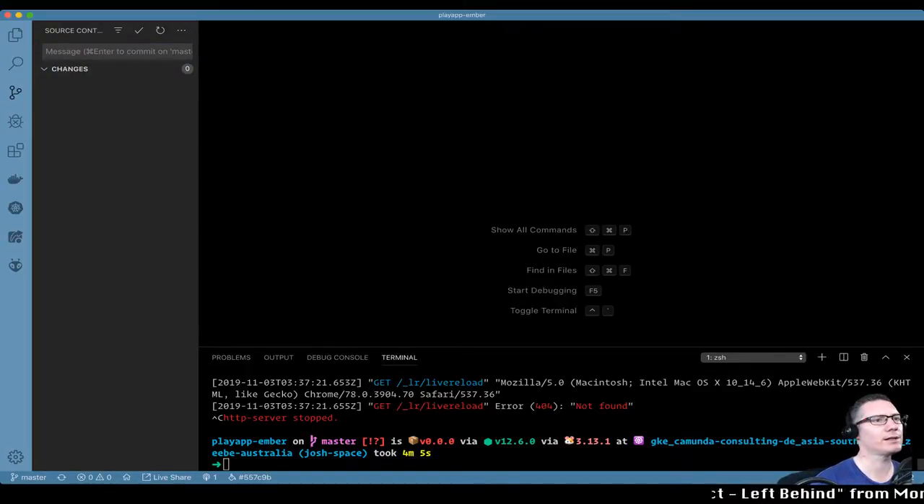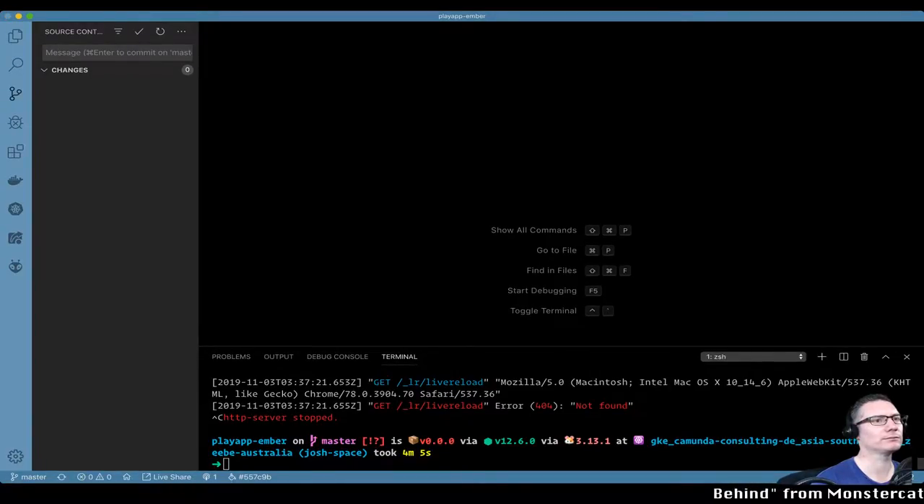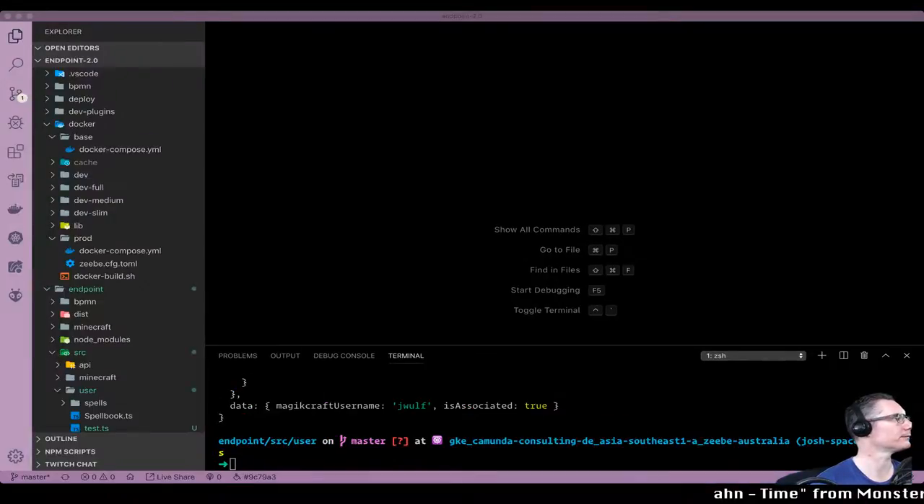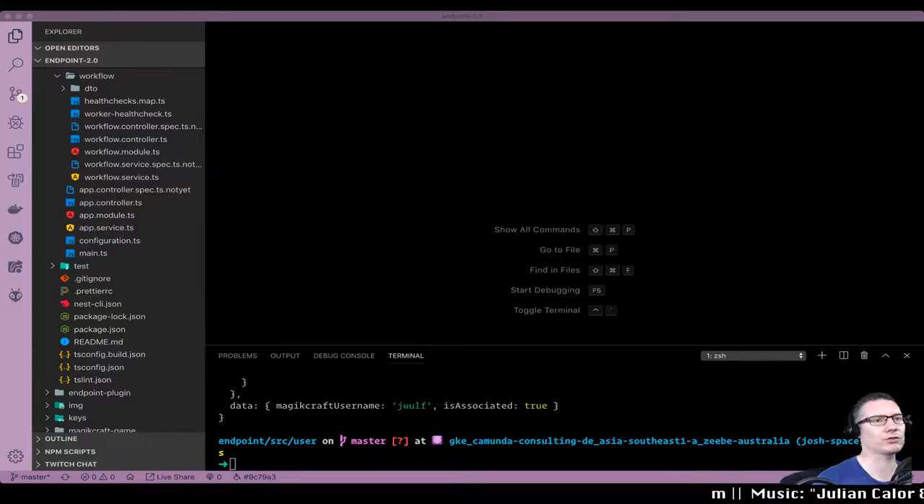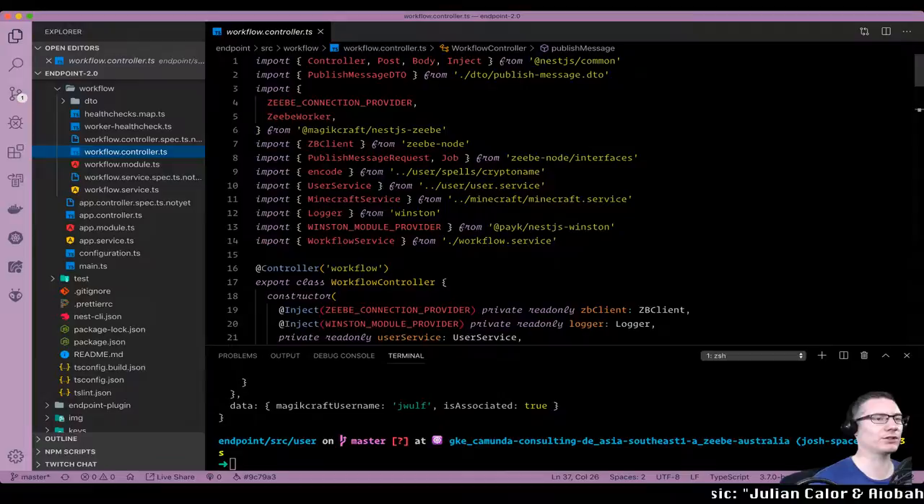Let's try this. Open. It's called the endpoint. I already have it open. Okay. Endpoint. Okay. Thanks to the cool Peacock extension, different windows get different colors on my machine. Okay, so, endpoint, workflow controller. This is where these messages get constructed. And this is using Nest.js.